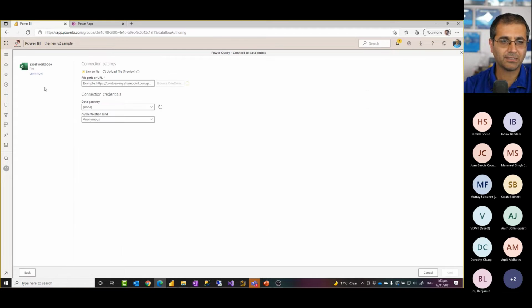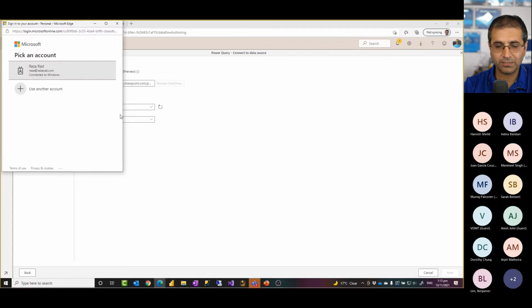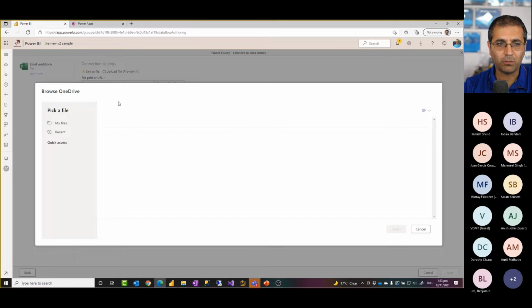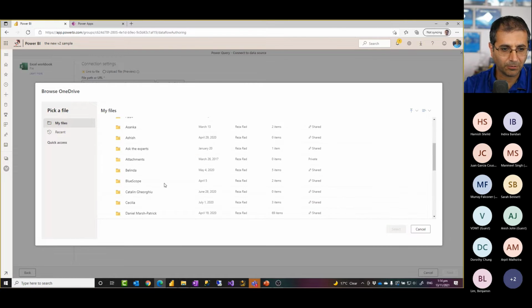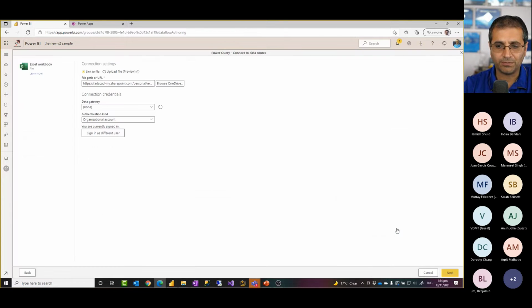I'll just select an Excel file from my OneDrive for Business, because that way I wouldn't need a gateway for that. So I'll connect to OneDrive for Business for a second. Yep, here it is. Recently, one of the features is also that you can upload a file. I'm not going to demonstrate that today. I'm just going to look at this from the OneDrive for Business point of view. So I'll select that table. I don't need any gateway connection or anything like that. I'll just click on next.